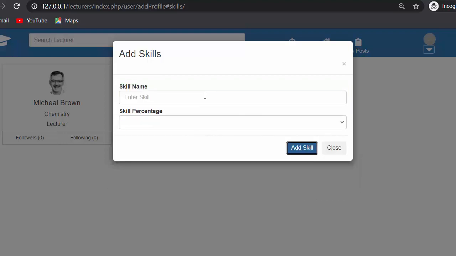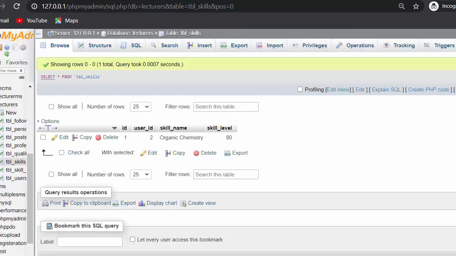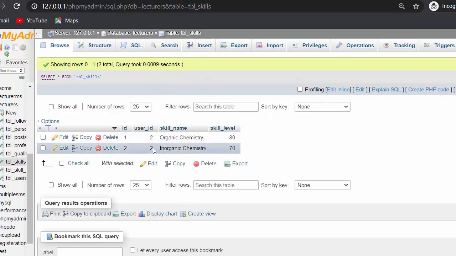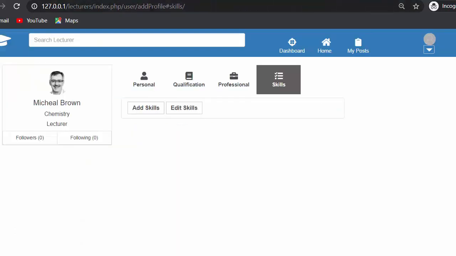Then a message pops up and immediately disappears. Okay, now I will click on this close button, and when I go to my database, here I have created a tbl_skills table to store the details of all the skills which the user will be uploading. Okay, when I click on this tbl_skills table, you will see another record gets added to the table, which is inorganic chemistry. That means I have 70% expertise in this particular topic or subject. Okay, so this is what we are going to discuss in this video.